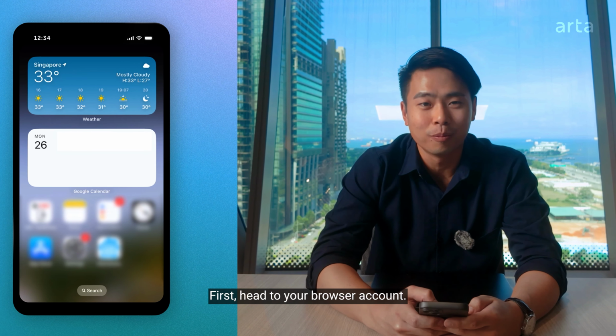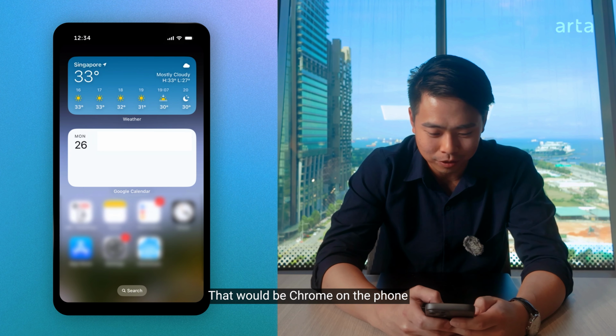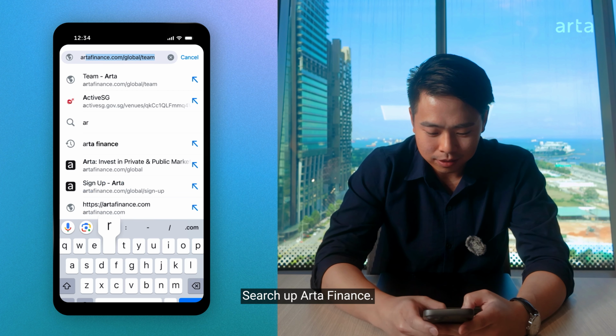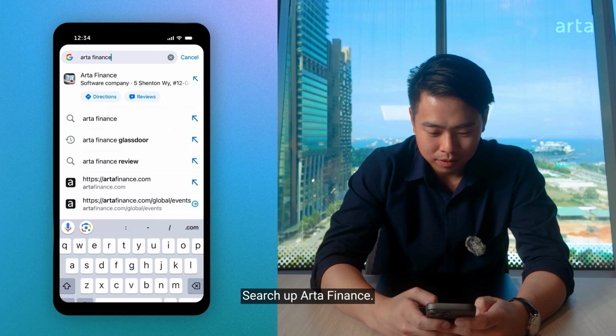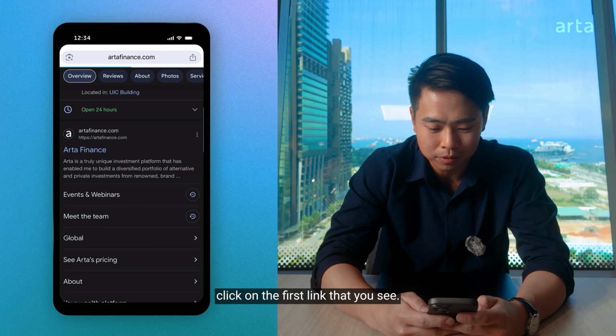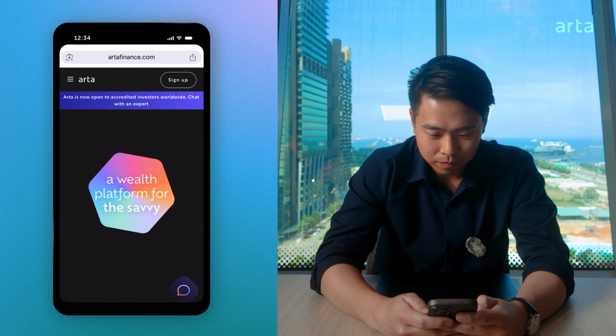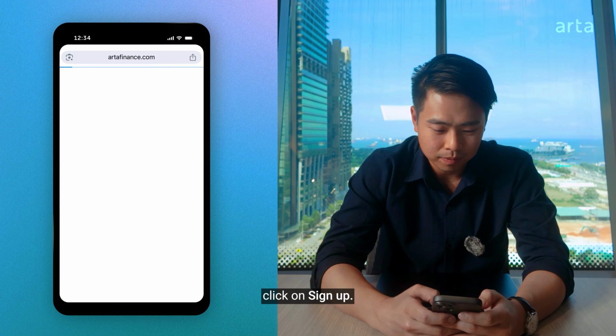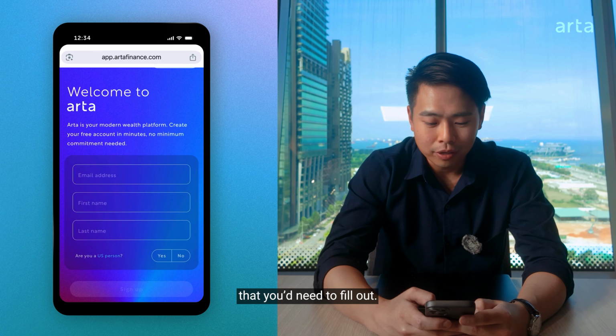First, head to your browser. That would be Chrome on the phone that I'm using. Search up Arta Finance. After the Google search pops up, click on the first link that you see, and then in the top right corner, click on Sign Up. You should see a few columns that you need to fill out.